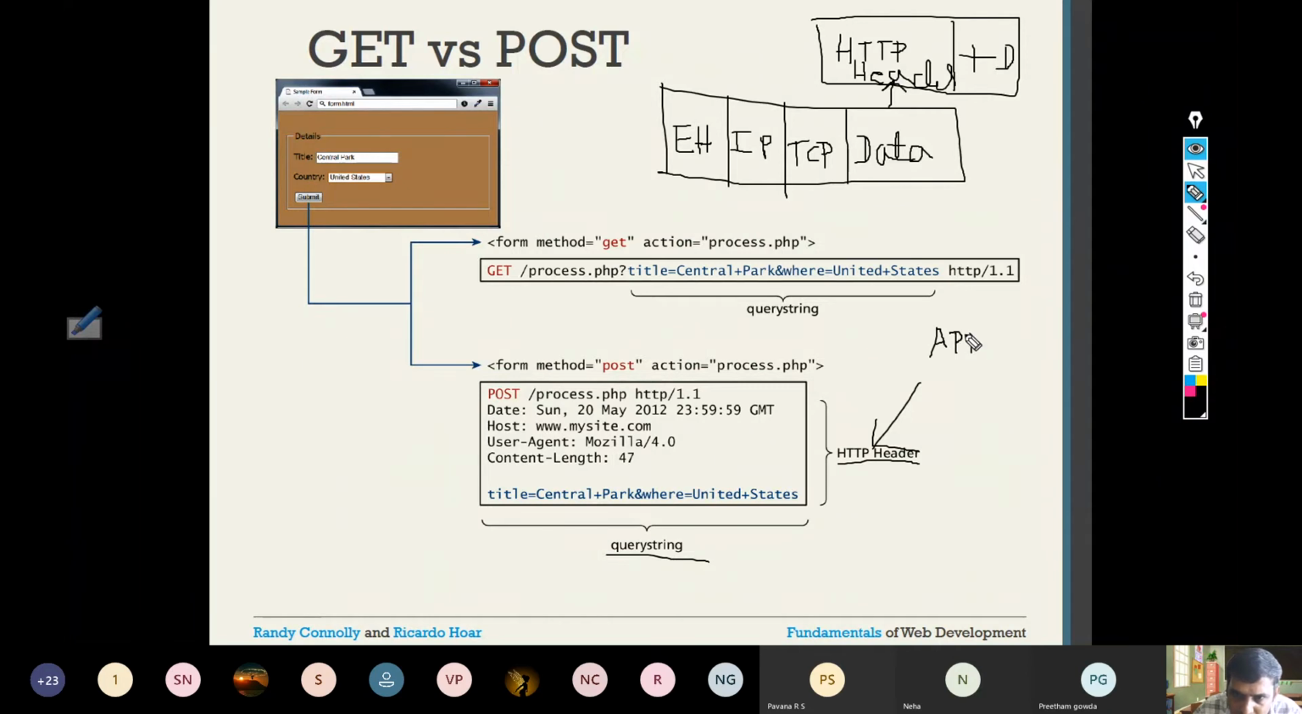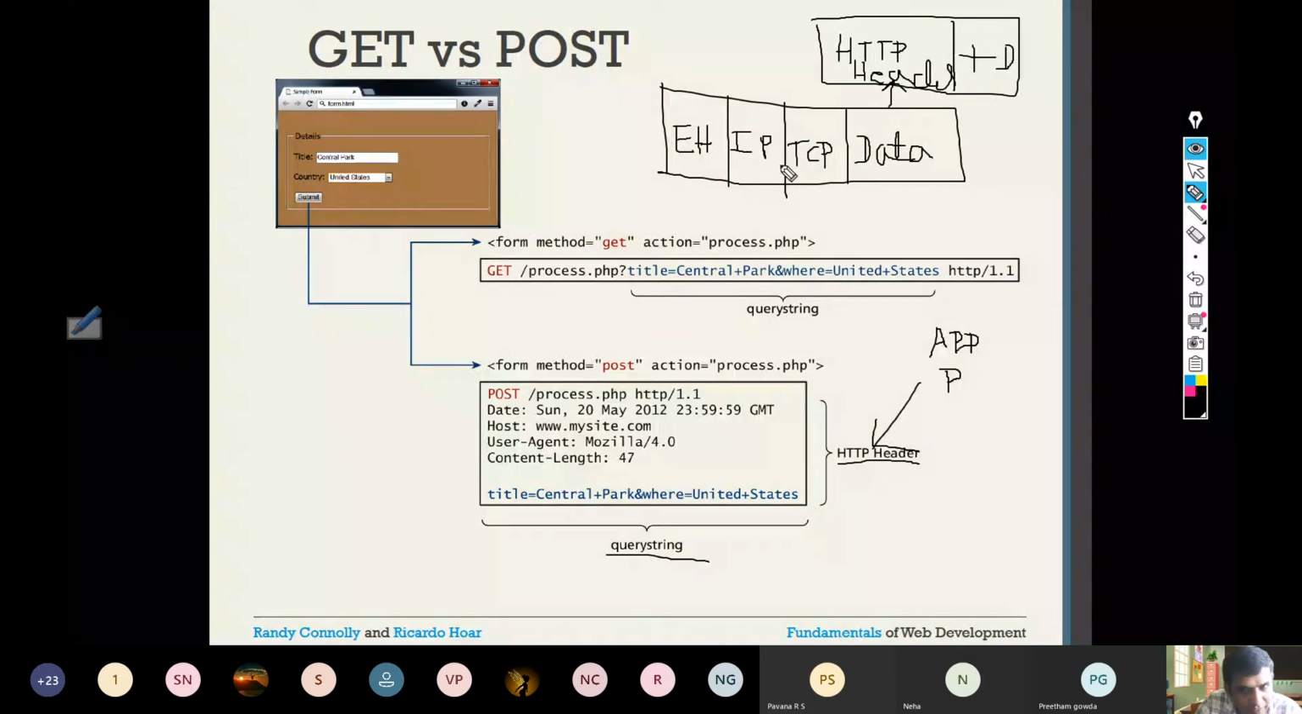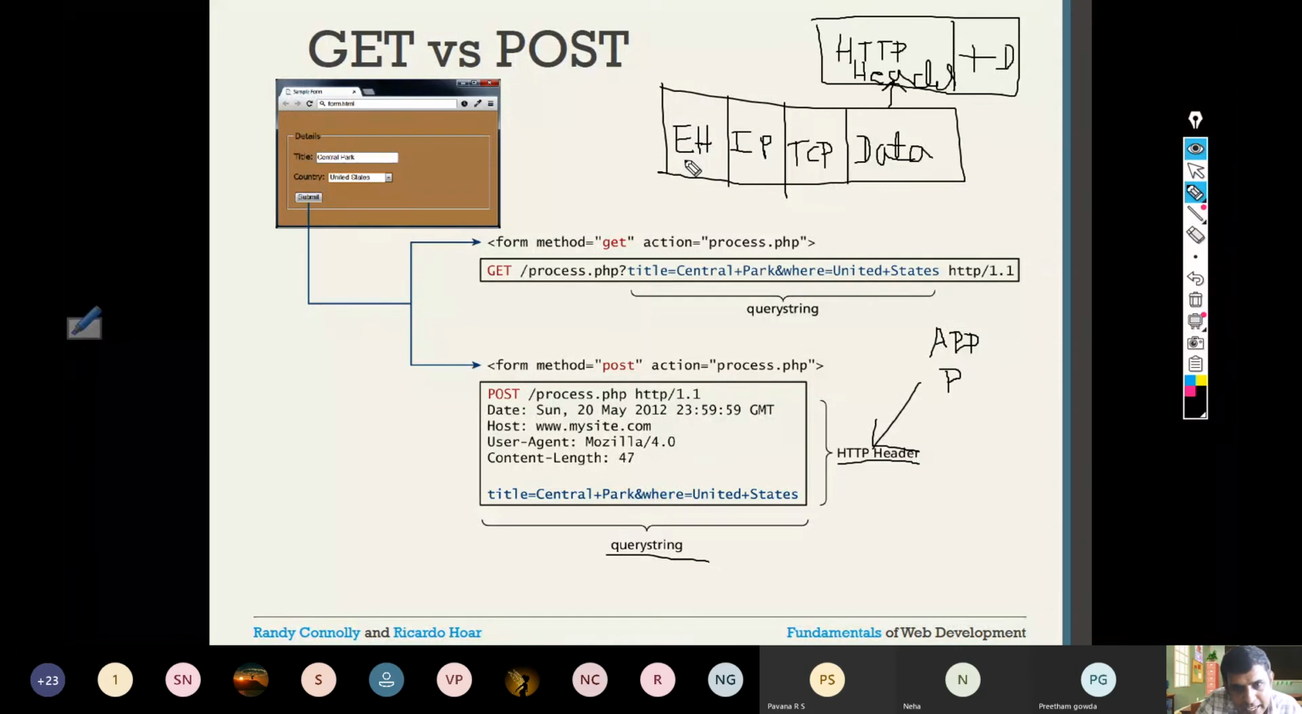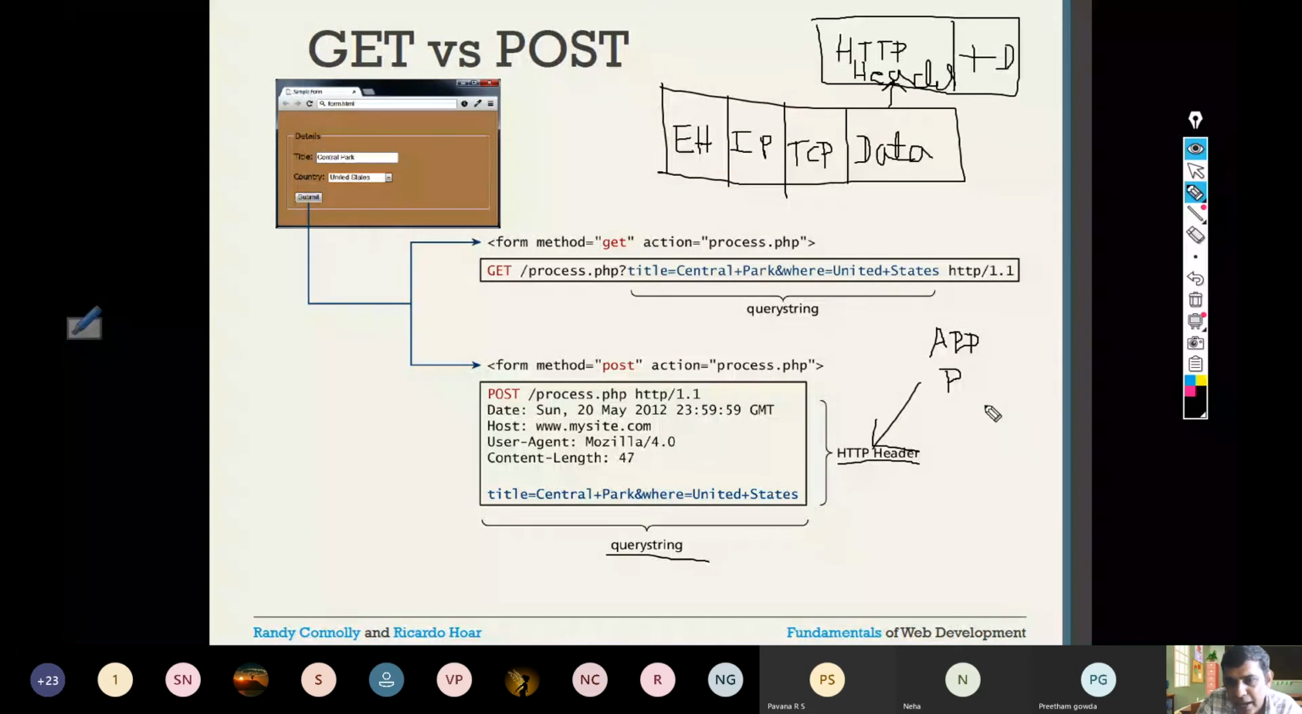So it is an application protocol. Just as the transport layer will have a header, the network layer will have an IP header, and the MAC layer will have a header like the Ethernet frame, an application protocol will also have a header. Which is the application protocol used here? HTTP. So it will be an HTTP header.